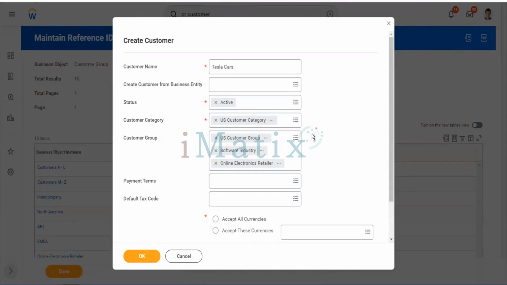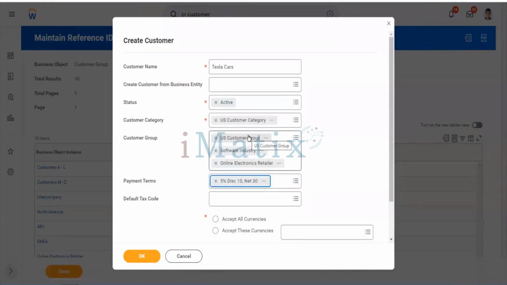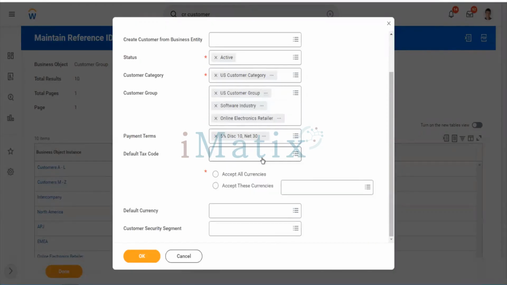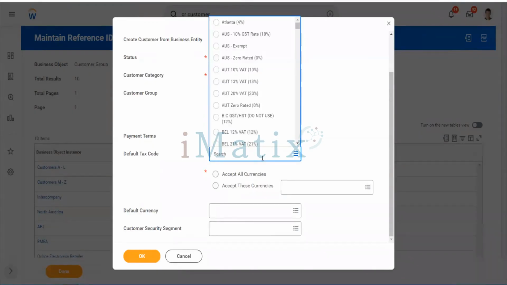Let's go ahead. Payment terms. We had selected 1 month. We'll say 5% discount and a 30. If any tax code applies, we can select that value from here, based on the country. If it is a US-based customer, the US code; if it is an Australia-based customer, then the Australia code.